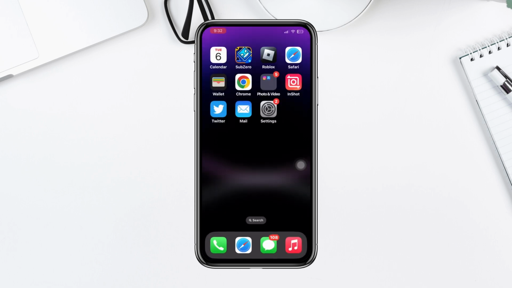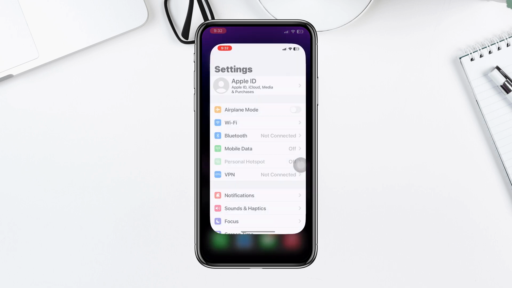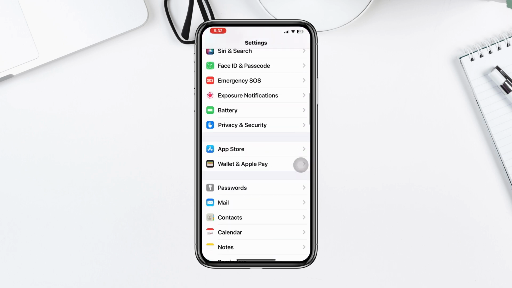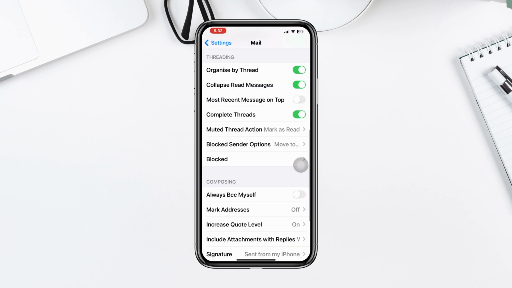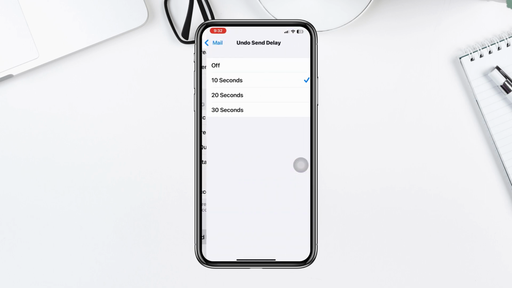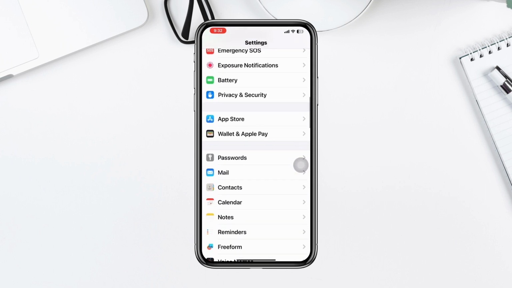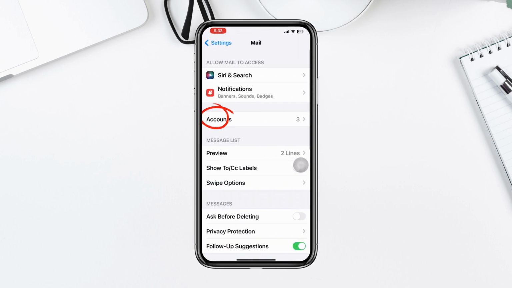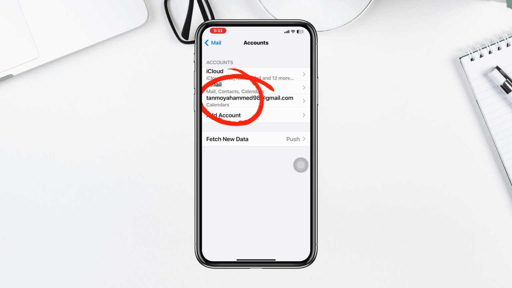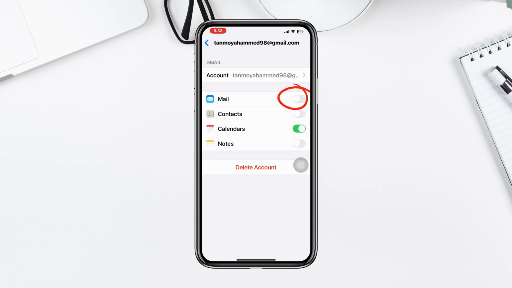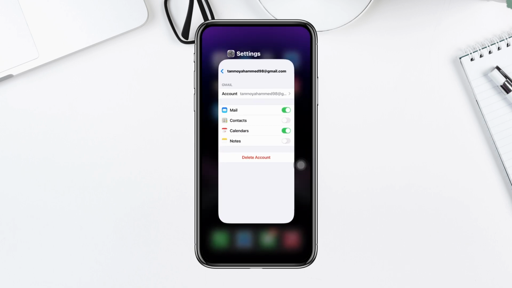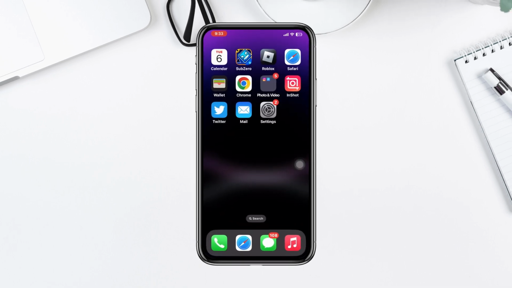Solution 2. Undo send delay. Open Settings, scroll down, tap Email, scroll down, tap Undo Send Delay. Select Off. After this setting, if you still have these issues, open Settings, scroll down, tap Email, tap Accounts, choose your email account, turn on the Mail option. After following these steps, sent emails should appear in the Sent folder on your iPhone.